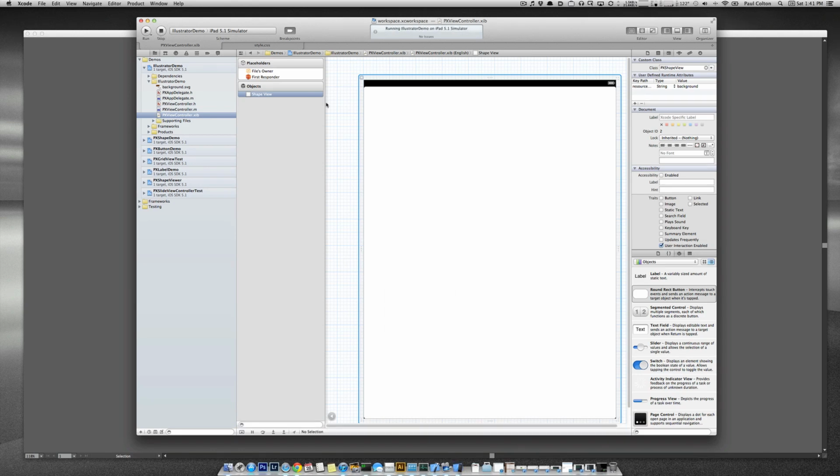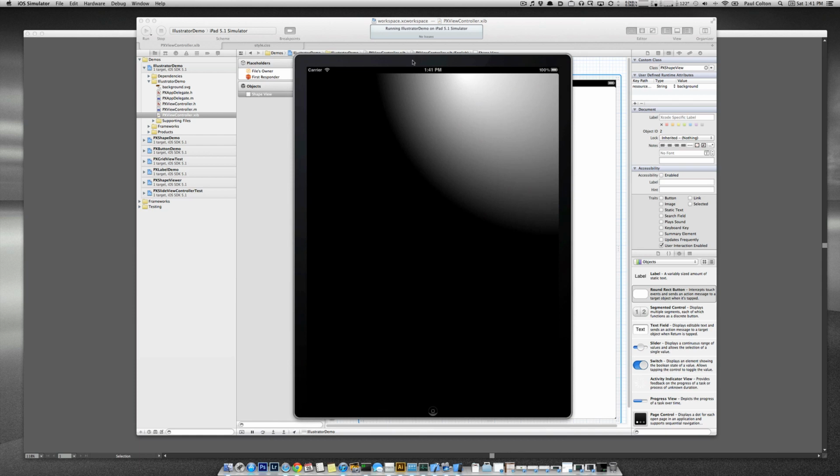And what you'll see here now is, there you go. There's your iPad app with a nice little radial gradient. And this is done using vector graphics or Core Graphics underneath, which means this will render beautifully whether it's Retina or not, iPhone or otherwise.